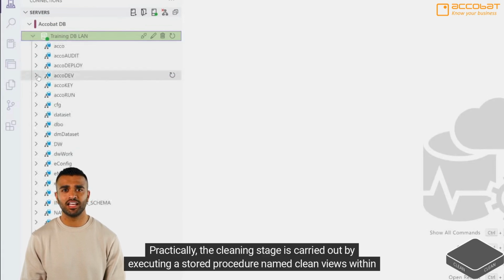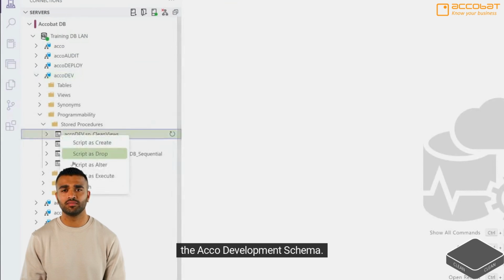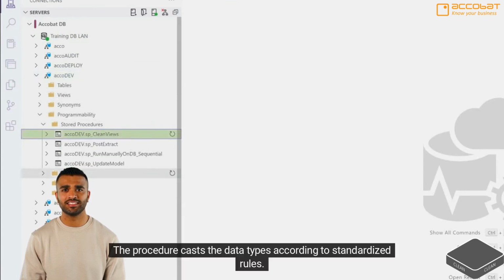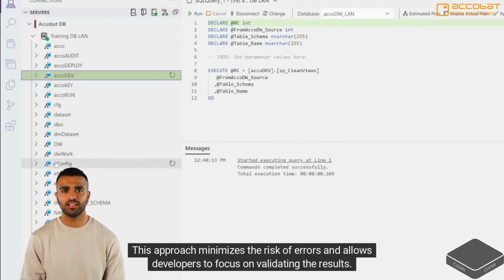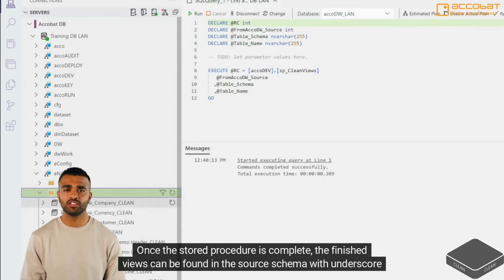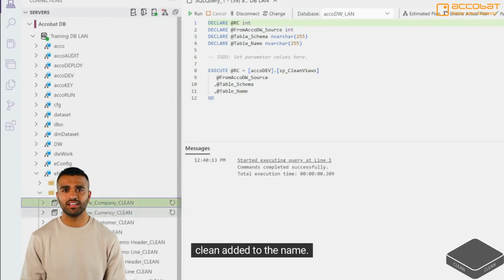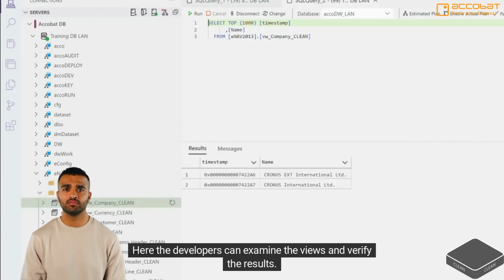Practically, the cleaning stage is carried out by executing a stored procedure named clean views within the Acco development schema. The procedure casts the data types according to standardized rules. This approach minimizes the risk of errors and allows developers to focus on validating the results. Once the stored procedure is complete, the finished views can be found in the source schema with _clean added to the name. Here, the developers can examine the views and verify the results.